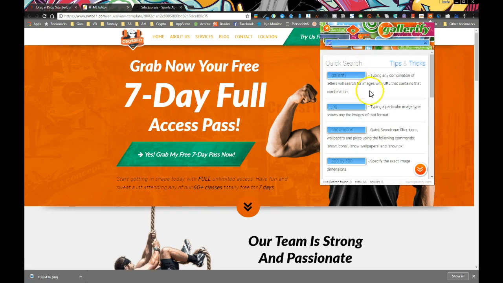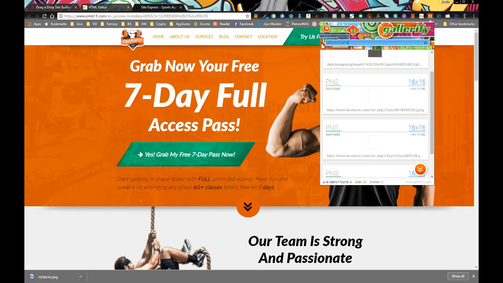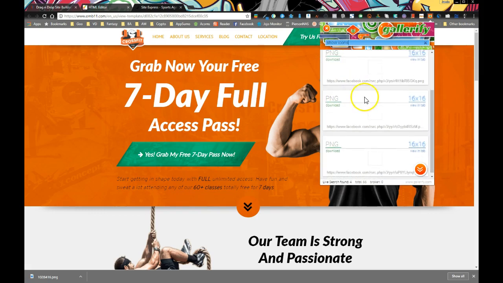If it doesn't find it, it gives you the tips and tricks, and here's where you can learn some of these awesome search techniques. For one thing, anything you type, it'll just search for that in the URL of the image. If you search for an image type, you can do that. You can have it show you when it can tell if it's a wallpaper or if it's an icon. You can actually do that. So I can say, show icons, there you go. And now it's only showing me the icons.